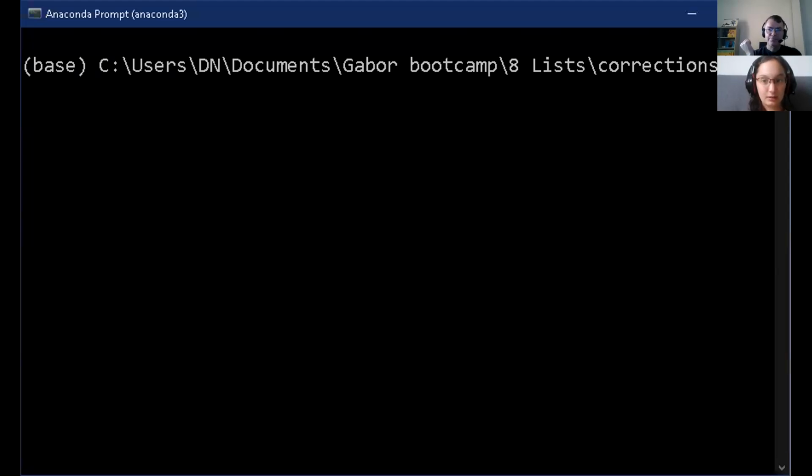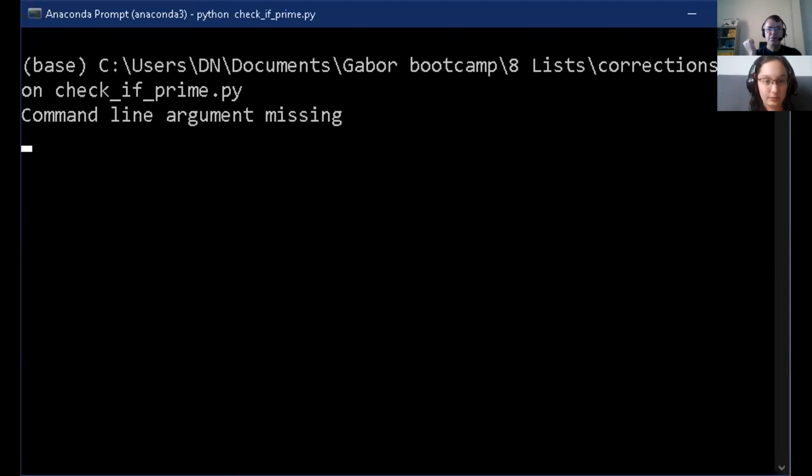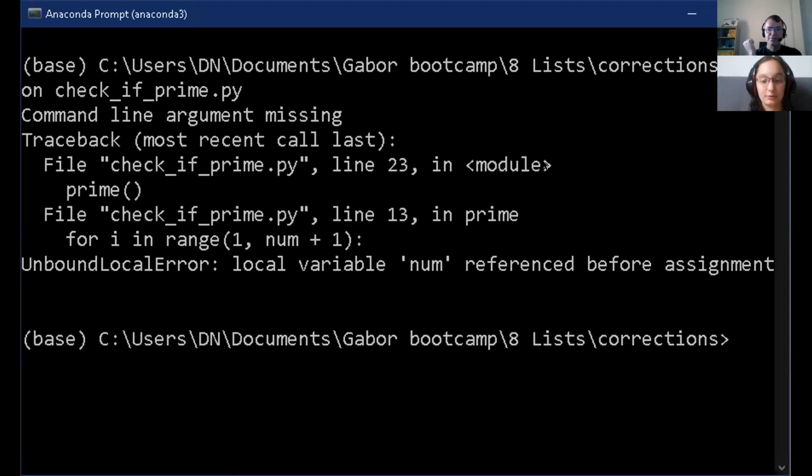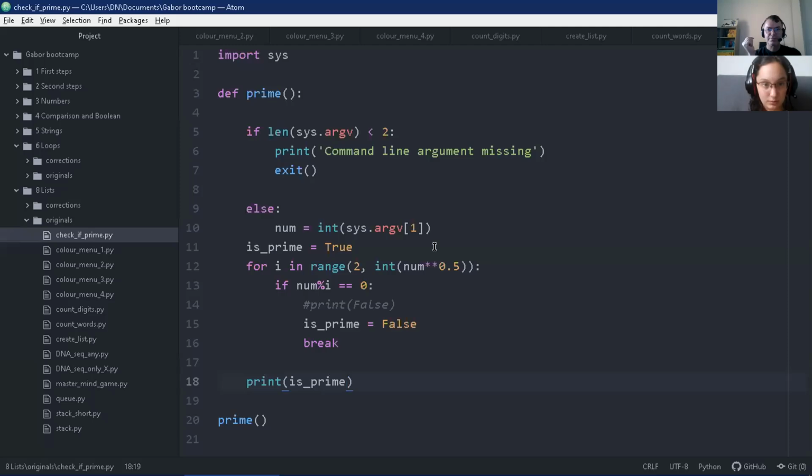Yes. Okay. So Python, but what was it? Is it was prime. This check if prime. Okay. Oh no, I didn't. Of course. Yeah, I have to enter a number for that. There is also some error here. Okay. So reference before assignment. Okay. So let me go back to the code.